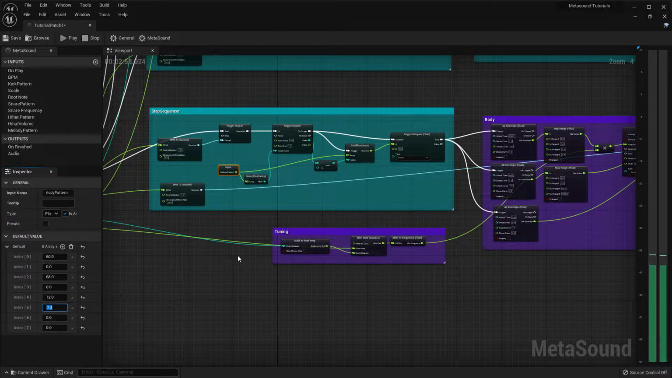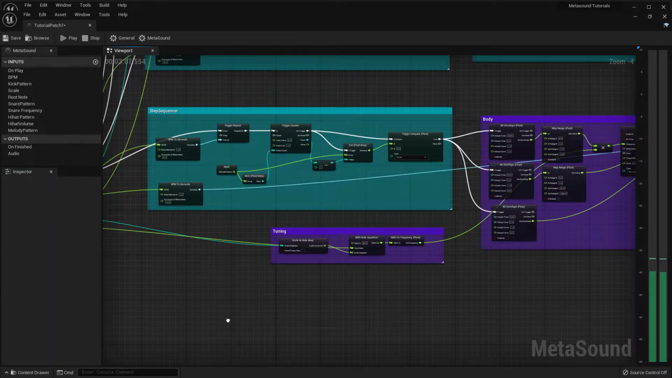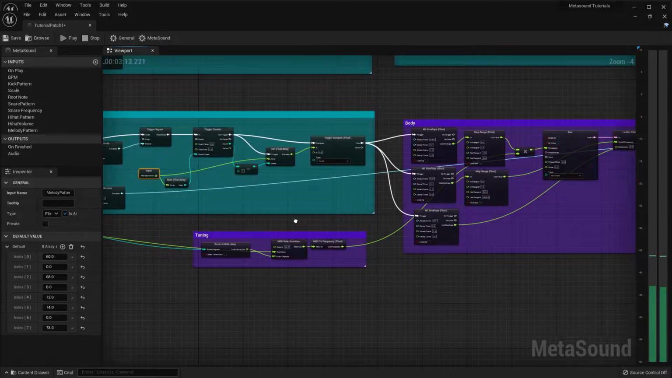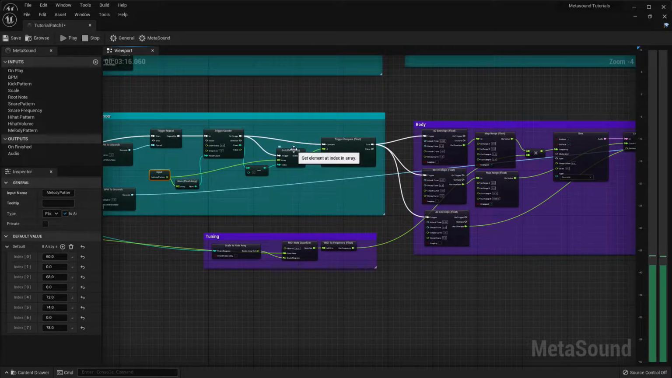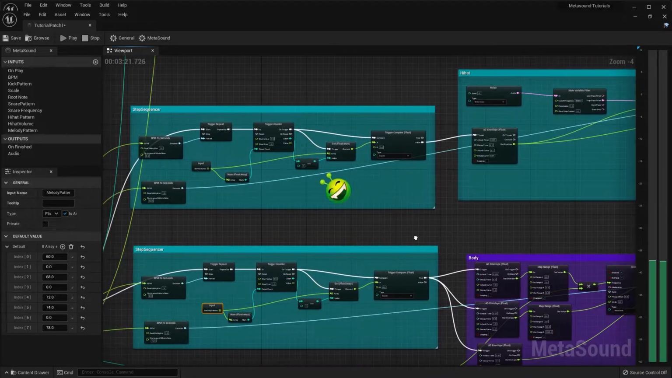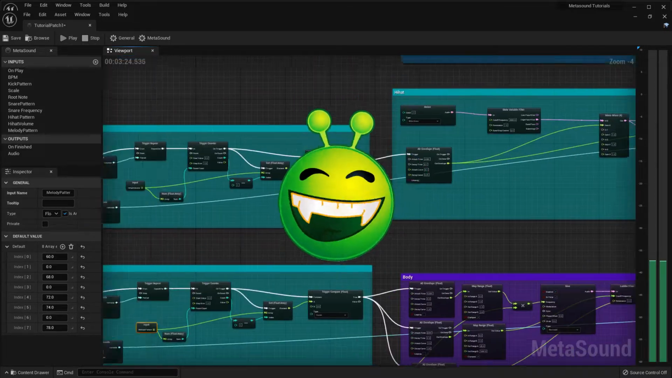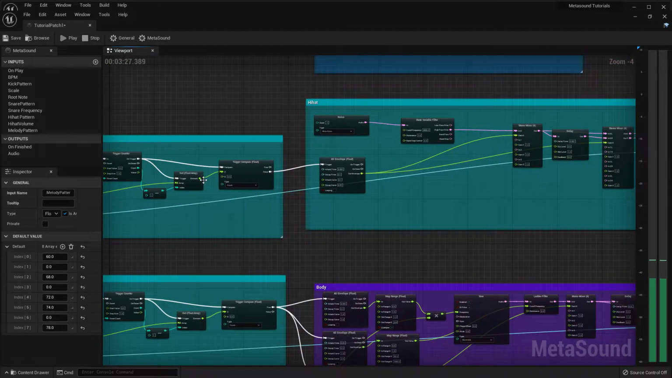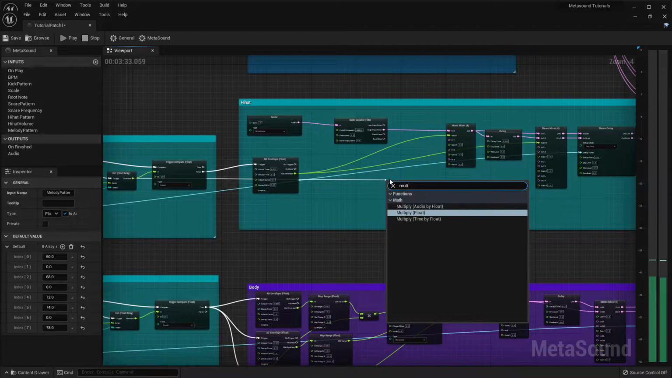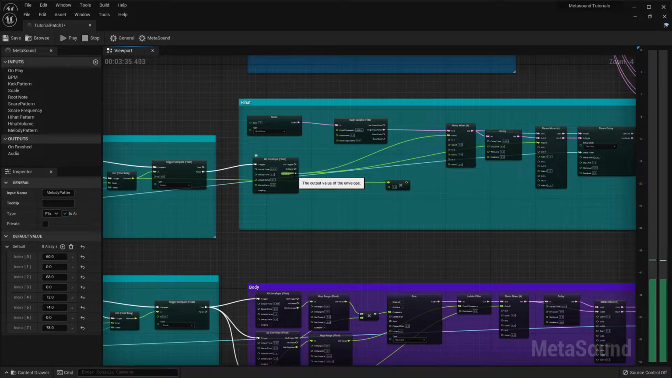Let's make it like a climax melody. Like that, should work. Everything is connected here. And here the float we get at this point. Oh, I just see we didn't really connect the values here. Of course we want to multiply this, so sorry for that.